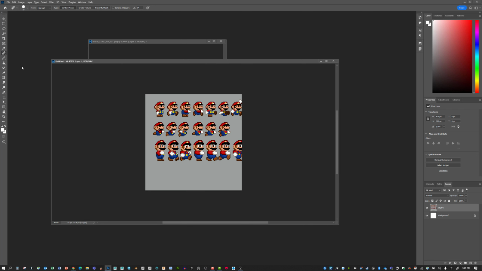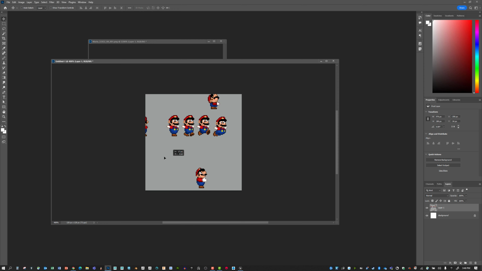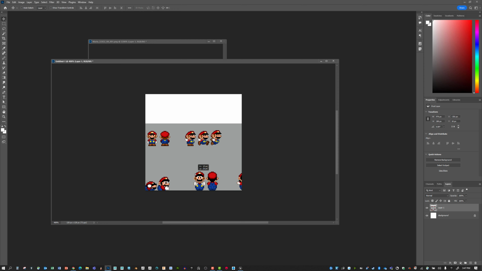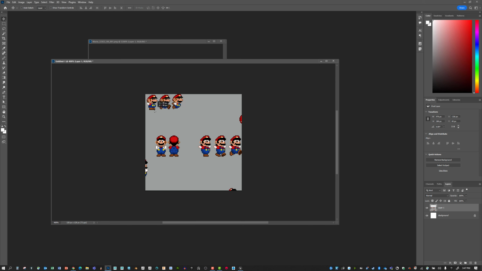If I tap V to put it on the Move tool, I can move this sheet around and maybe find a particular one that I might want to convert. If I put this in the corner and tap M for the marquee tool, let's see how big this actually is. If I hold down Shift, I can do a square. If this was 16 pixels by 16 pixels, it's not quite big enough.